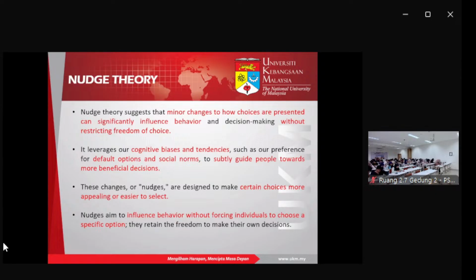Change a bit to make people see choices that influence their behavior. Okay, this is nudge theory. Nudge theory leverages our cognitive bias, our tendencies for default options, what we see around us. For example, you go to a supermarket, and most of the fish on the shelf have a sustainable label. Majority has a sustainable label.